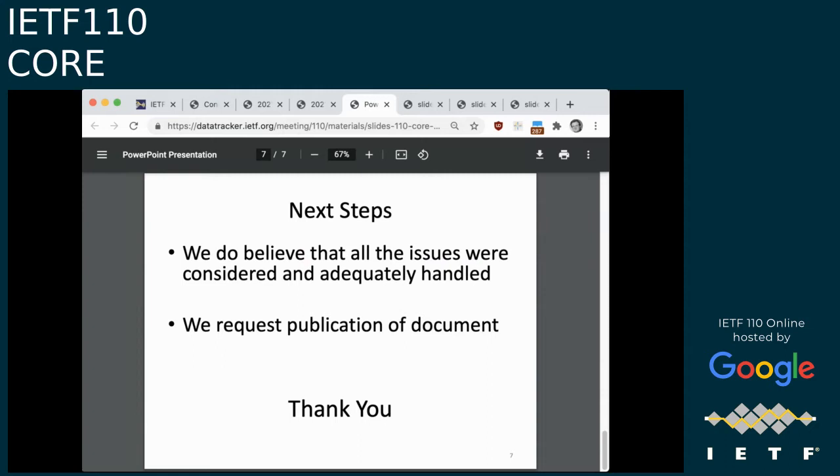So we believe that all the things that have been raised, changed, and all the rest of it, we've adequately handled them, considered them, come back with suitable changes, and it's been proven out in the implementation. So essentially, we're just requesting moving forward with this document.